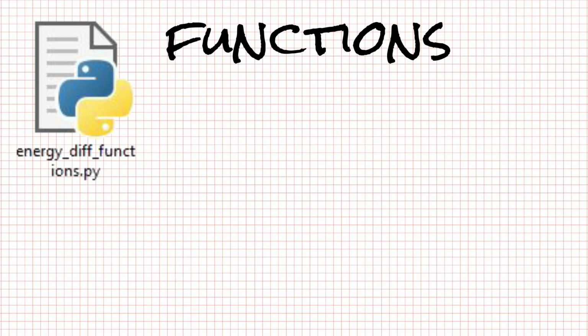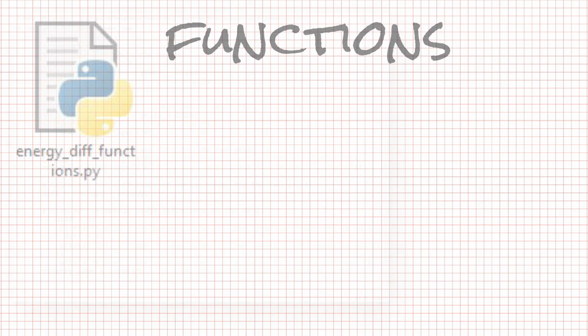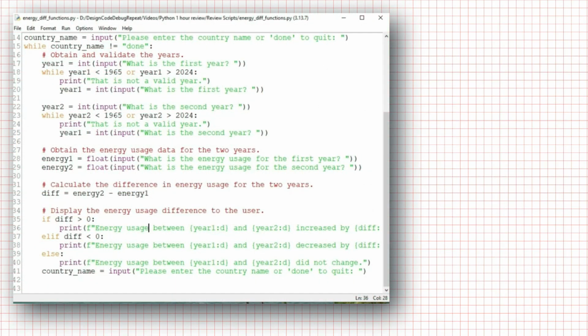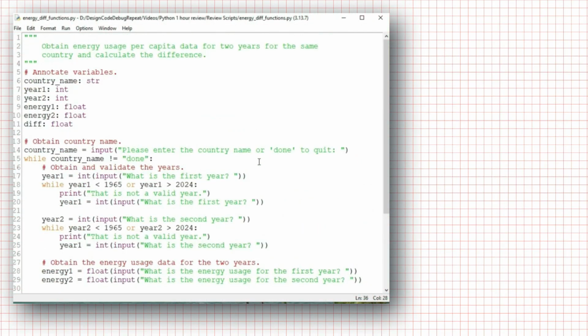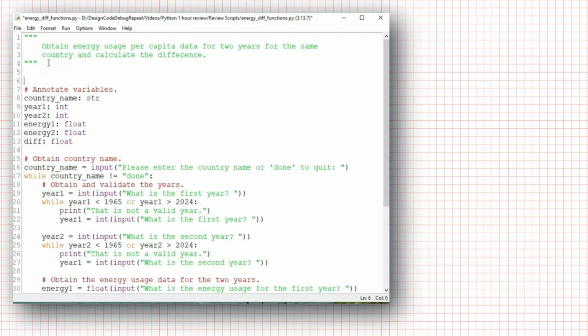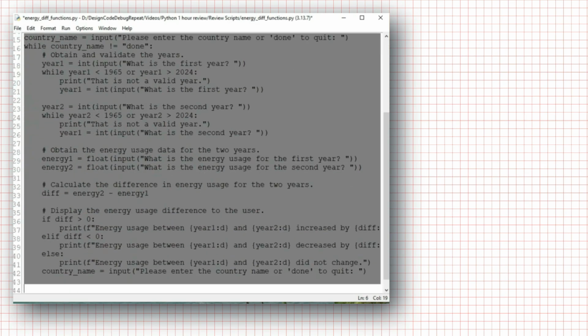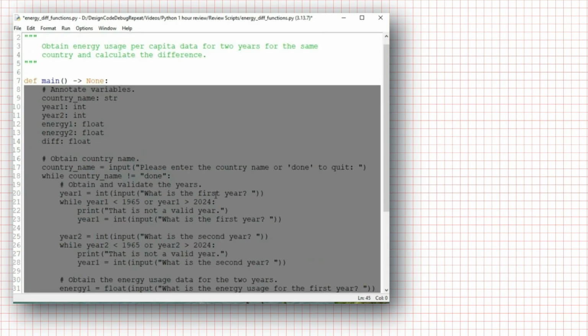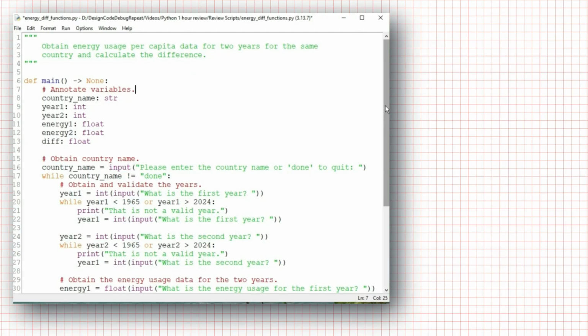In this version of the program, we will take some of the functionality and put it into a function to simplify the loop. First, I'll put everything we have now into a main function. Under my docstring, but before I annotate variables, I'll write def main, open close parentheses, dash, close angle bracket, None, colon. And then I'll select all of the code that's here and press Tab to indent it.